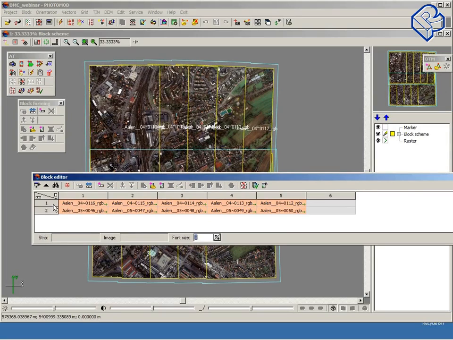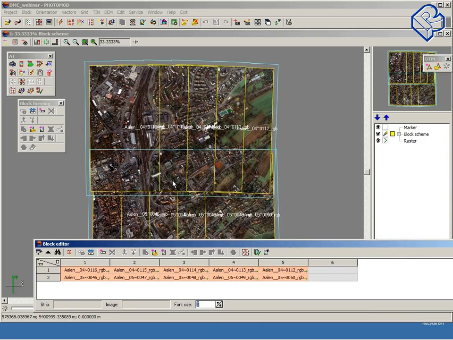And now the block layout is created, and let's estimate the quality of the block layout.